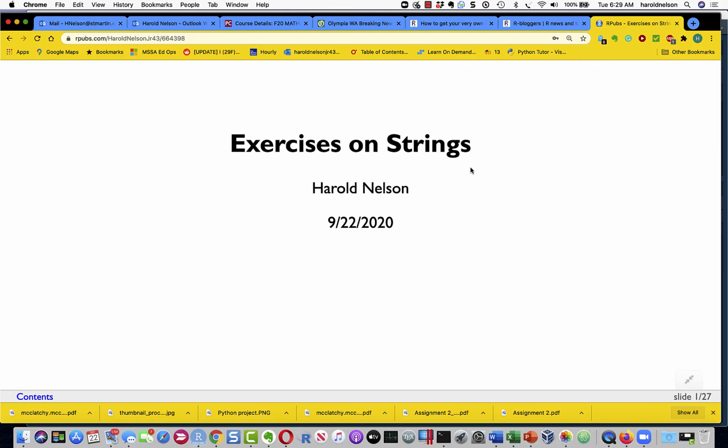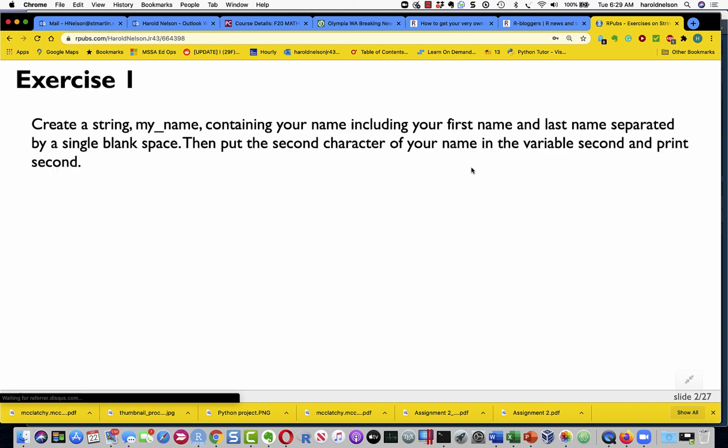Exercises on strings. I assume this morning that you've read the chapter and done the videos in Python for Everybody. First task is to create a string my_name containing your name, including your first name and last name separated by a single blank space. Then put the second character of your name in the variable second and print second. Okay? Stop the video, do that, and come back, and we'll go on.